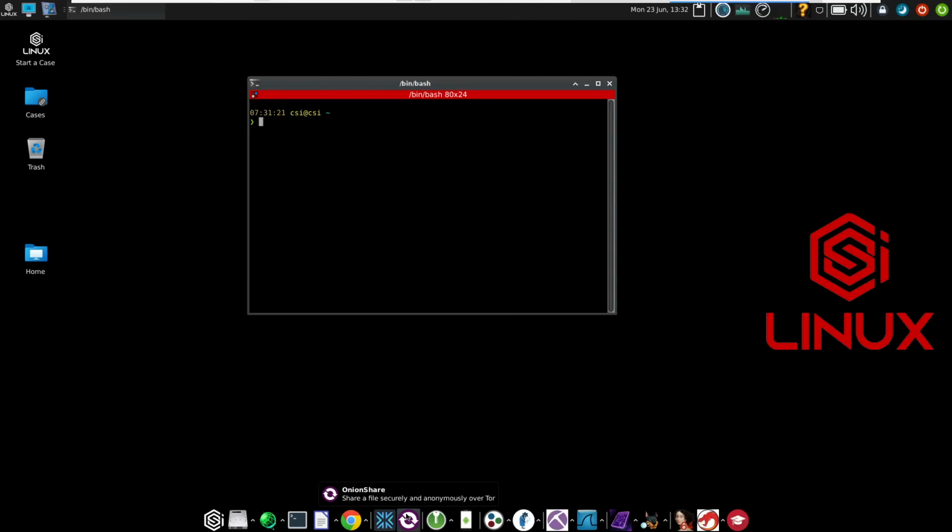We have OnionShare, which can help you share files securely over Tor. Exodus, we have web browser here, and you can play around with all these tools and see what they do.